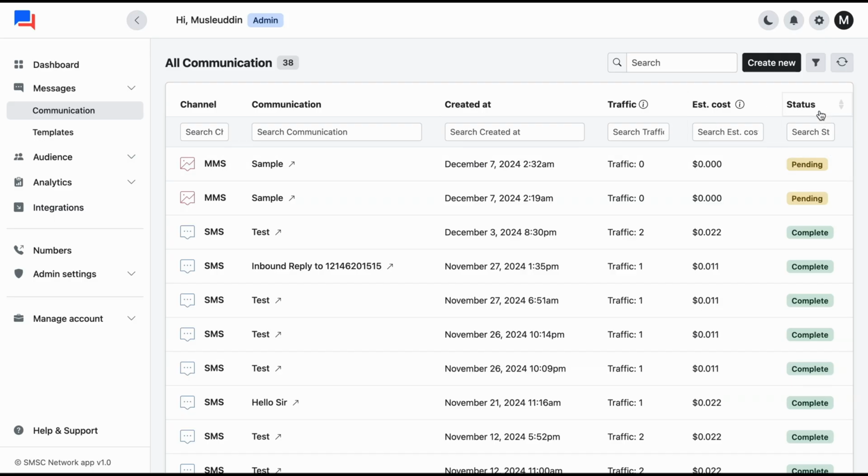When a message has been sent successfully, it will show completed, and when it is still pending, it will show pending. Just like these two sample messages are still pending because they have been created but not sent yet. You can click here to search the messages if you want to see a specific message.